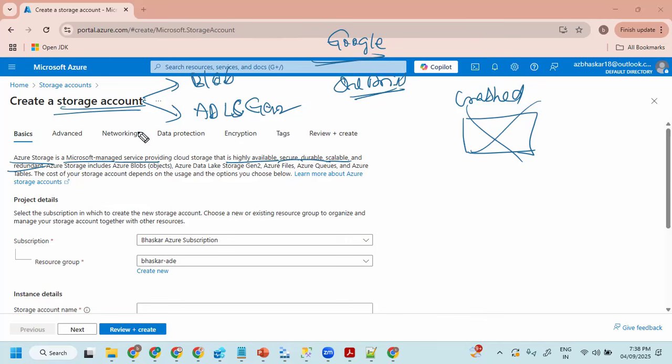In order to take any service from Microsoft Azure, we require a subscription. Without a subscription, you cannot take any service. The services we require as Azure Data Engineers: ADLS Gen 2 is important for us, and 100% we are going to use it. And Azure Data Factory we are going to use. Azure Databricks we are going to use. And Azure Key Vault we are going to use. It's very, very important. We cannot avoid that.